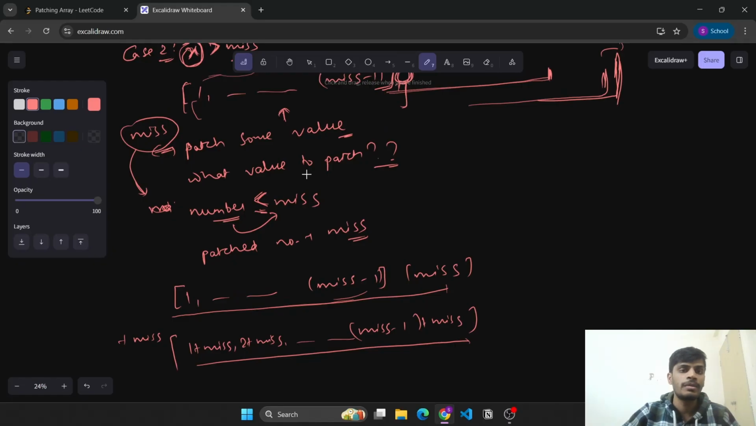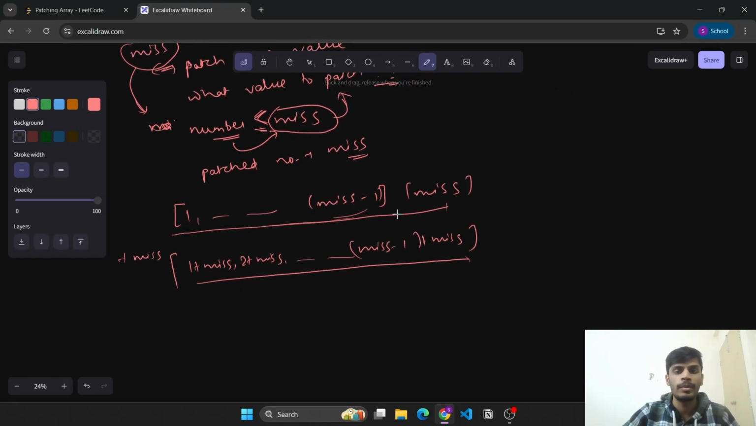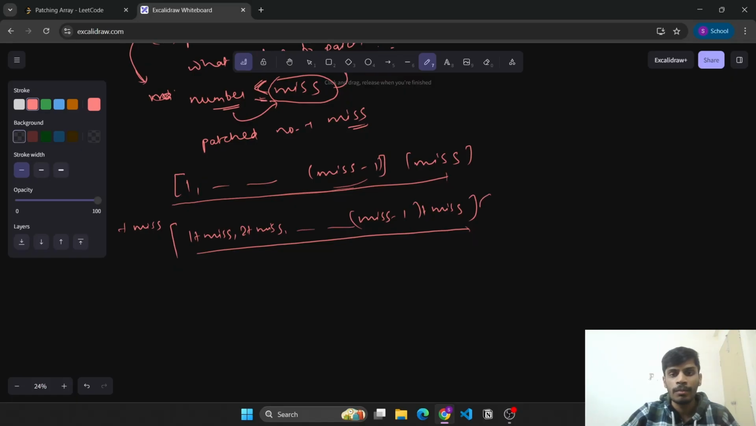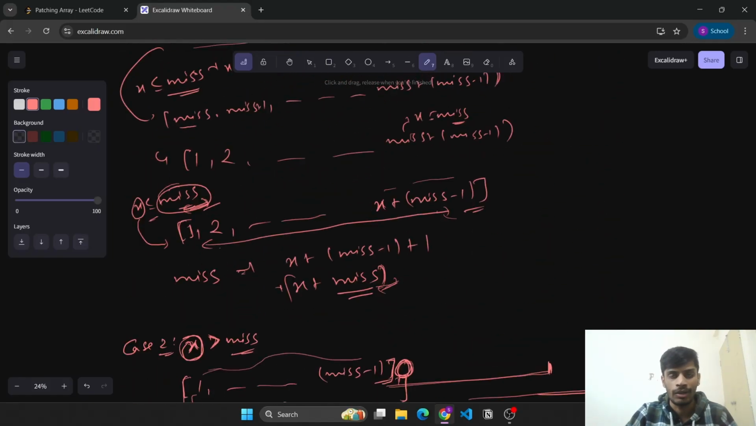So if we patch the missing number to the array, then the new range of sums that we can create will be this. So hence the new missing number will be lying here, which will be miss minus 1 plus miss plus 1 ahead, which is simply 2 times miss. Hence in case of x greater than miss, we'll simply update miss with 2 times miss and increase our patches count by 1. Means we have added or patched one single element.